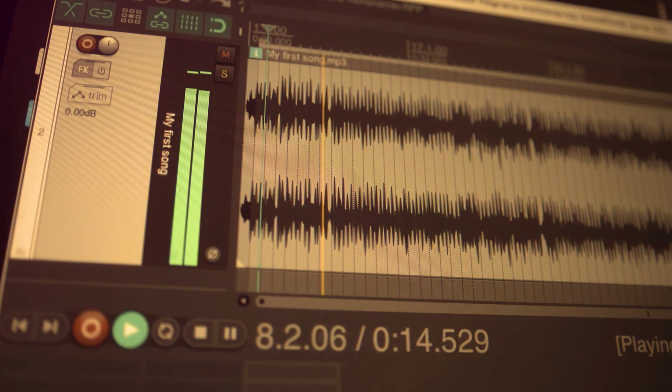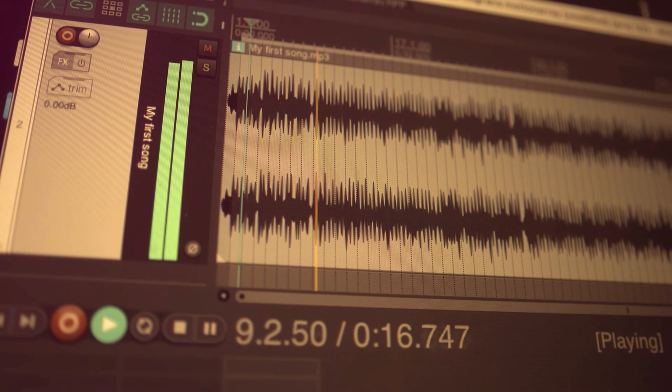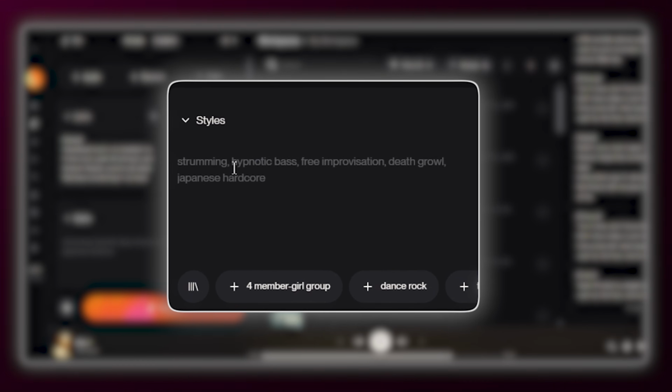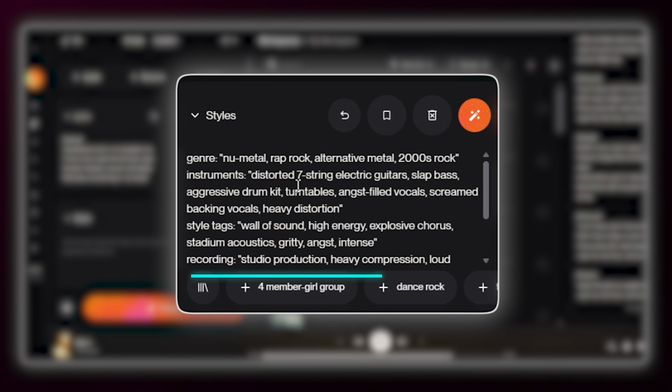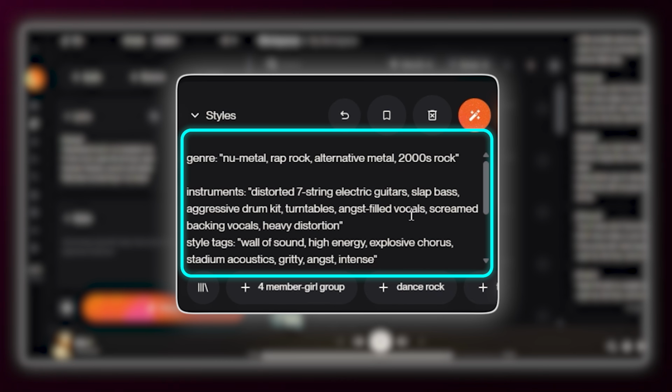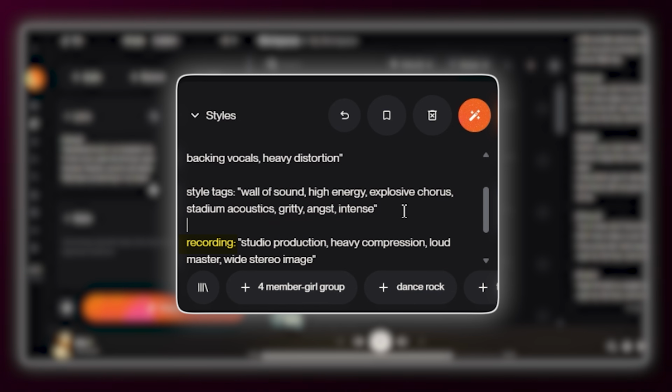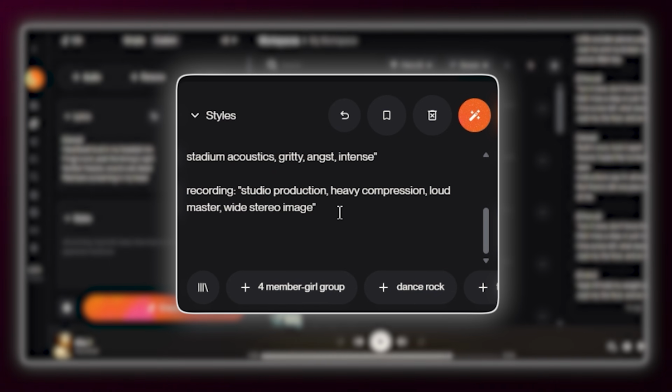Complex layers usually make AI audio sound muddy, so let's try a 2000s nu metal track. And here I have some fun lyrics about the Wi-Fi going down in the middle of a game. I will paste the relevant style prompt in our formatted, structured way. Genre, instruments, style tags, and recording defined separately. Here is normal mode.